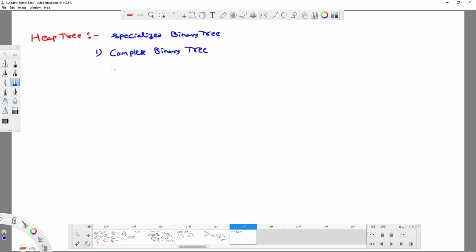Right? Heap tree is a kind of specialized binary tree and it has to follow complete binary tree properties and the heapifying mechanism. If any tree follows these two properties, then we call it a heap tree.